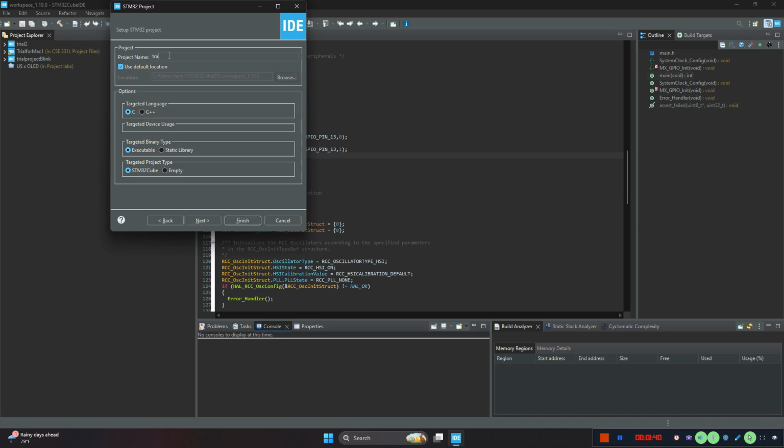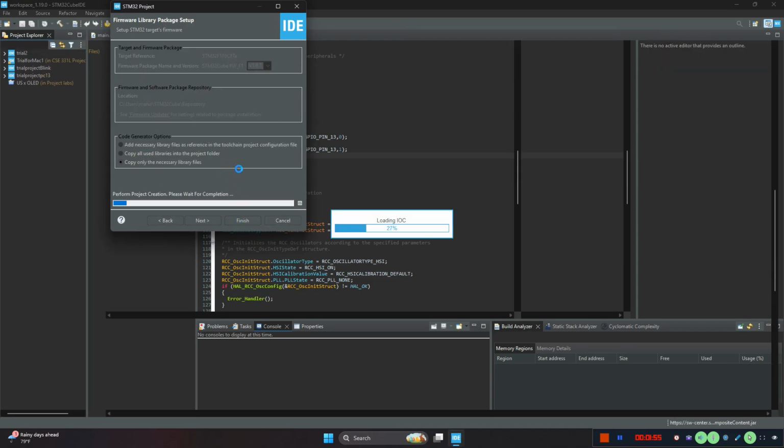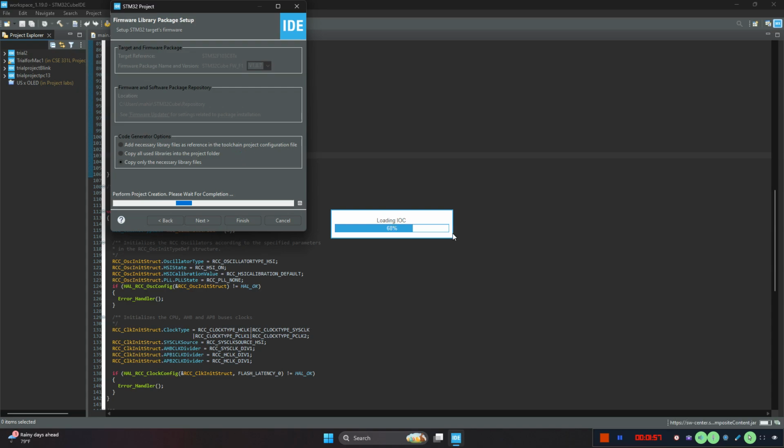project name. Let's say it will be trial project PC13. Okay. Then next, we don't need to set anything here, so finish. An IOC screen will be loading where we'll be seeing the pin diagram. We will be setting pins and generating code from this.